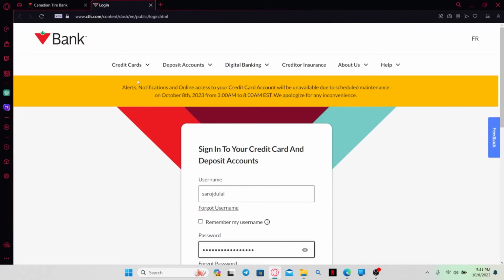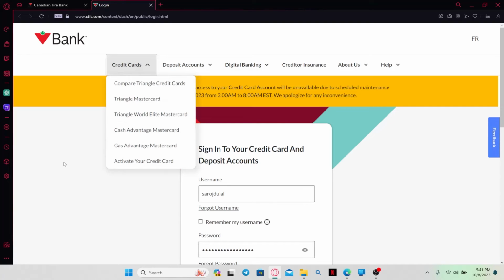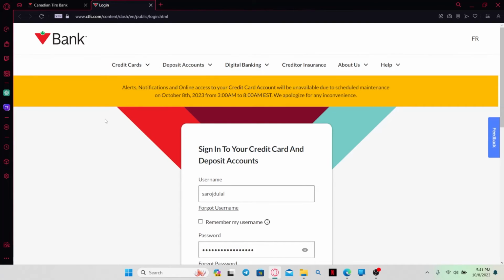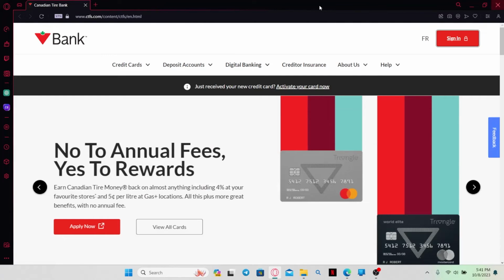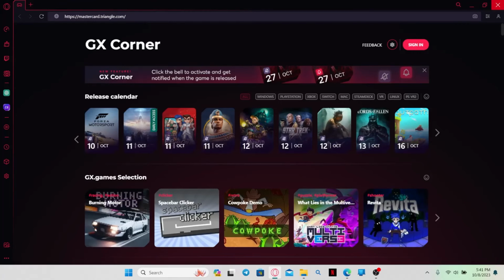Once you have logged into your account, you can simply select the credit cards option and then use various services associated with your Triangle MasterCard. And there you have it. That is how easy it is to log into your MasterCard account with Triangle.